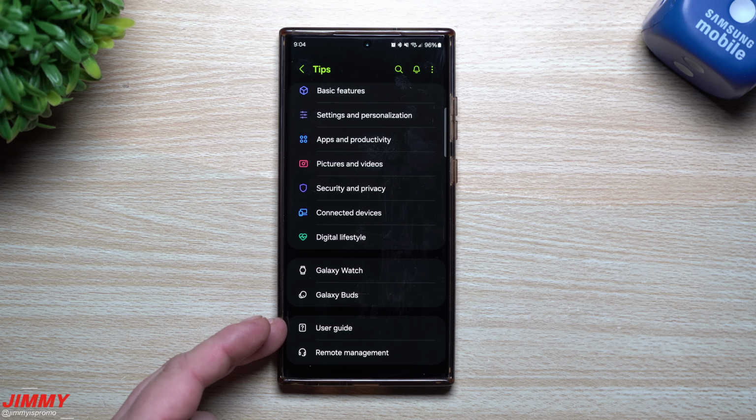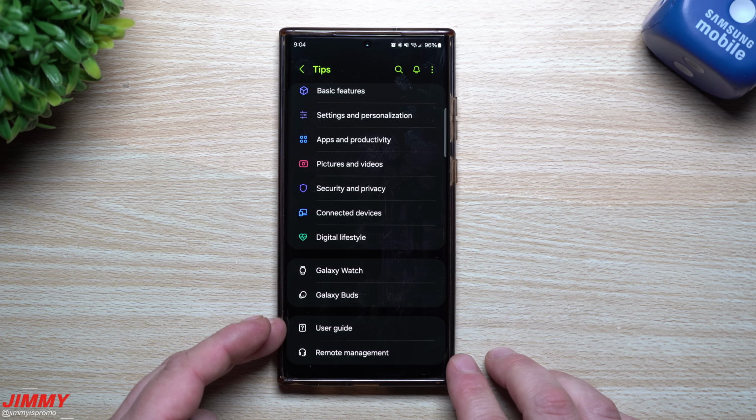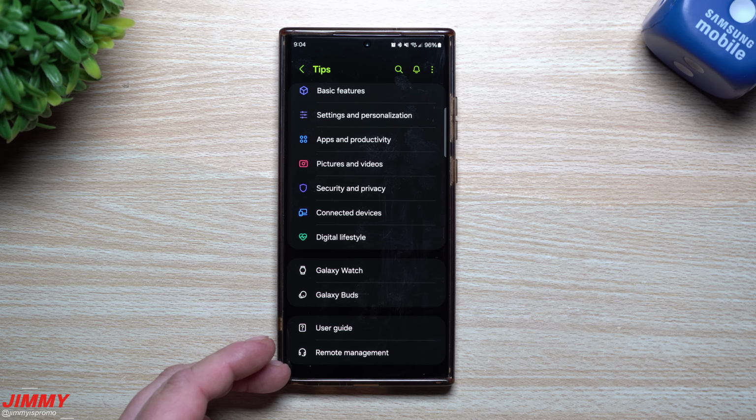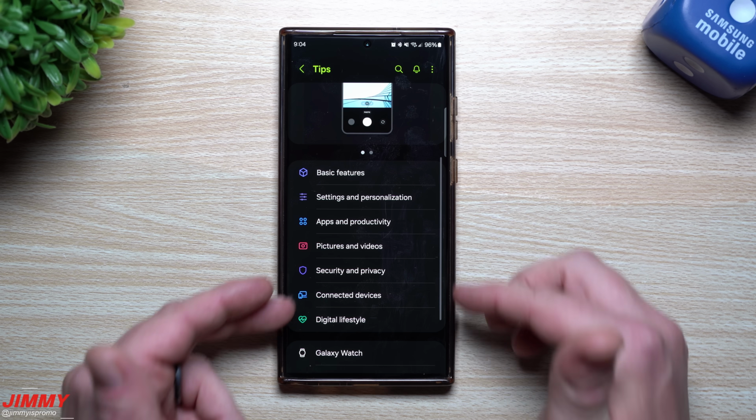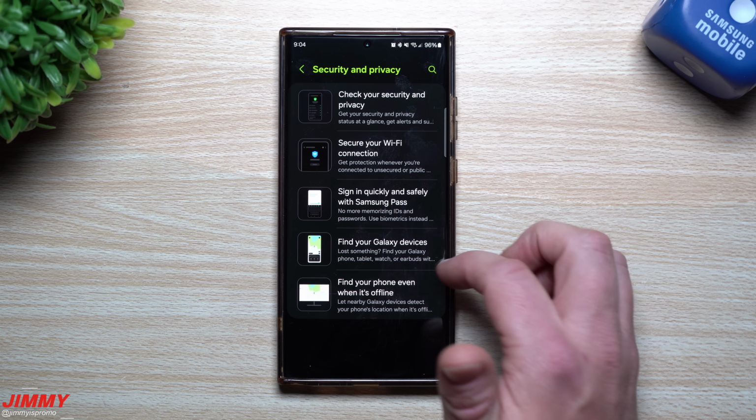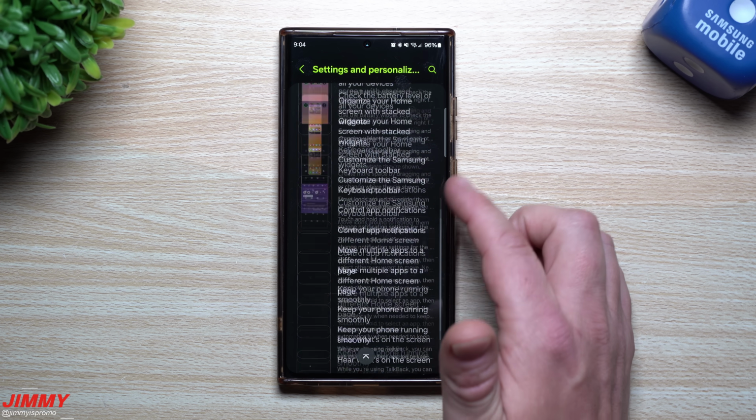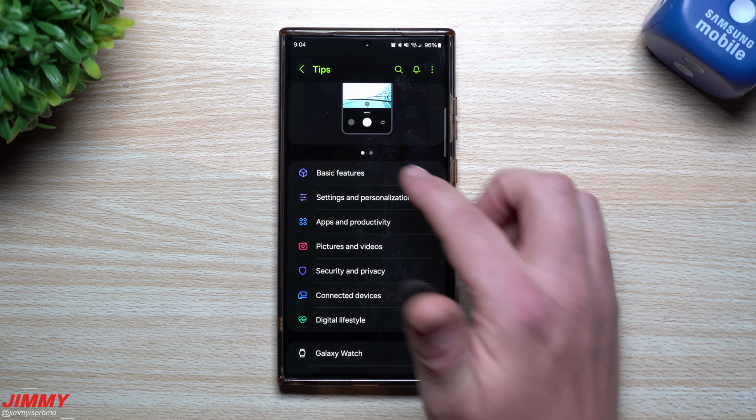Here's your user guide. Some people like to have user guides. You can just go right inside of here. Remote management, if you need help with somebody to remotely get into your device. But here are all the different categories that you can go through, and you can take a look at everything that it wants to teach you. Again, if you are trying to learn how to use your phone, this might be a really good place to go to take a look at every single thing.